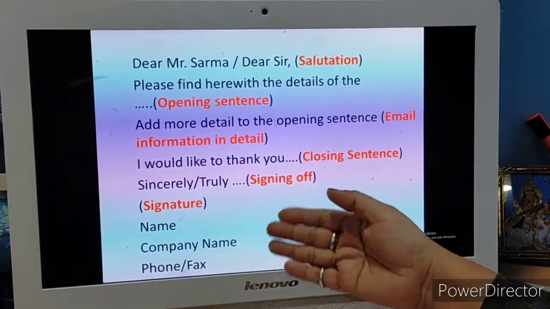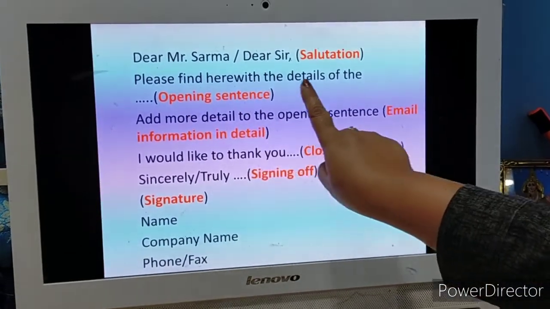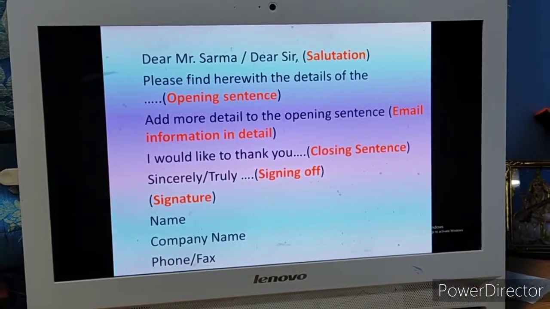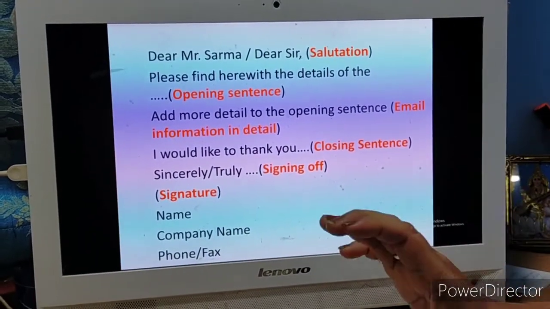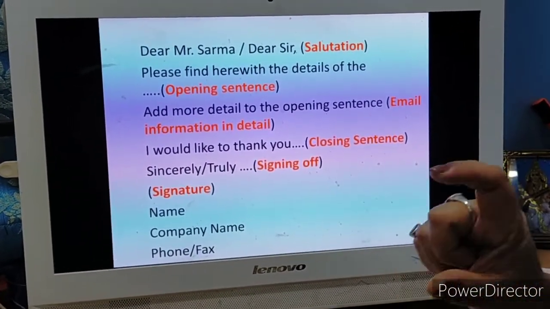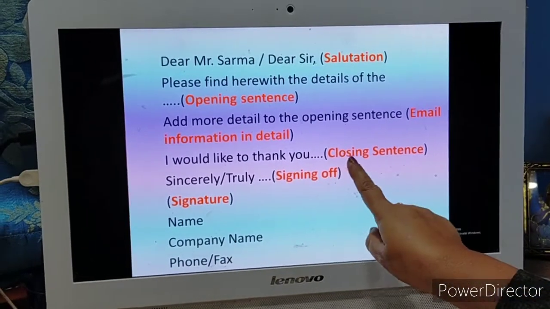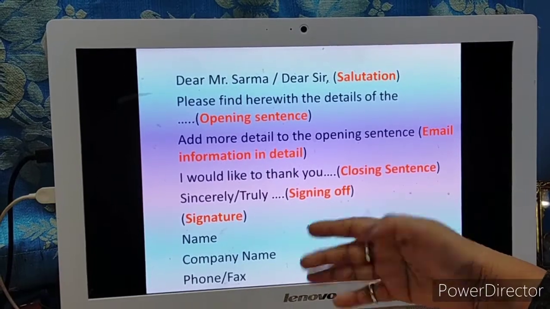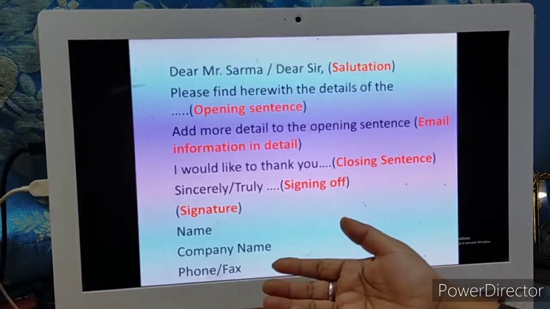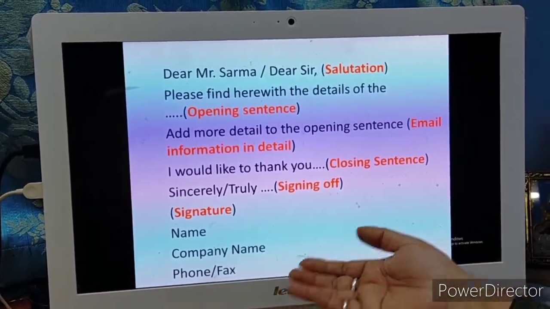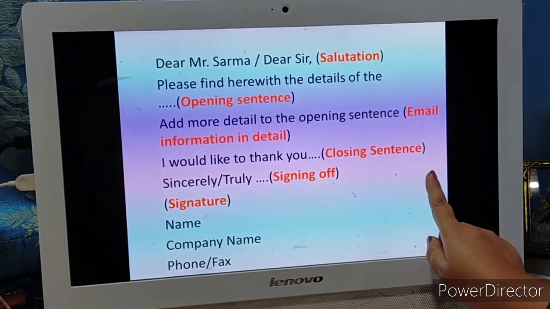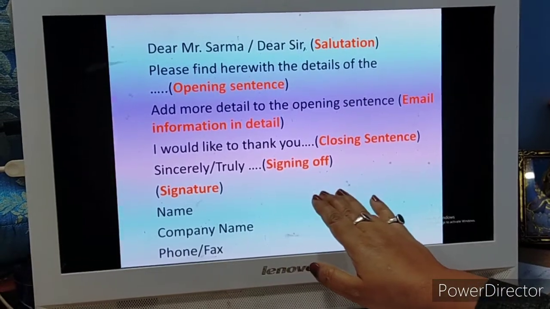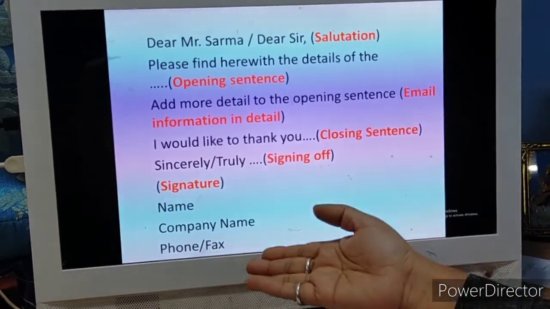So we add more sentences which will actually keep up with the first opening sentence. We'll add details of the opening sentence. So that will make up the body of the email. Then there will be a closing sentence like "I would like to thank you," or "I would like to sincerely tell you how happy," something like that. So it's a closing sentence, so you're not abruptly closing it. And then of course before you sign off, you say "Sincerely," "Truly," things like that.